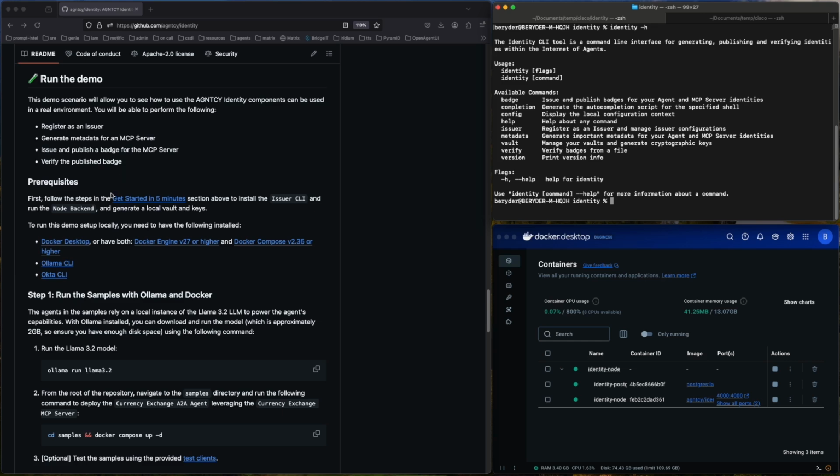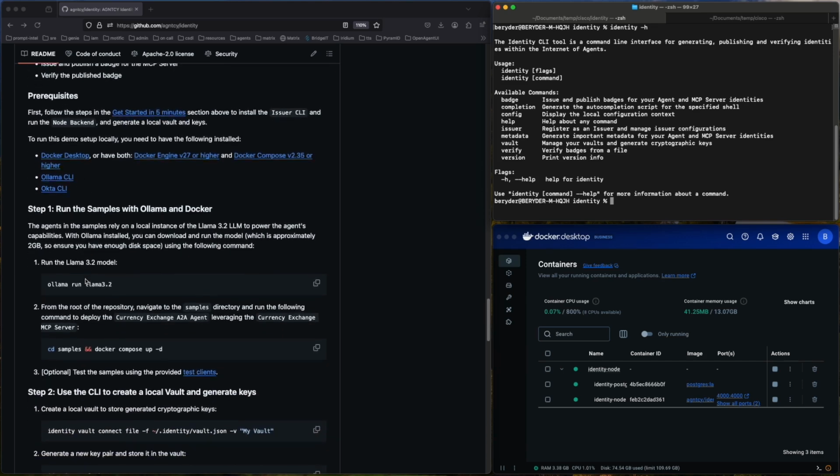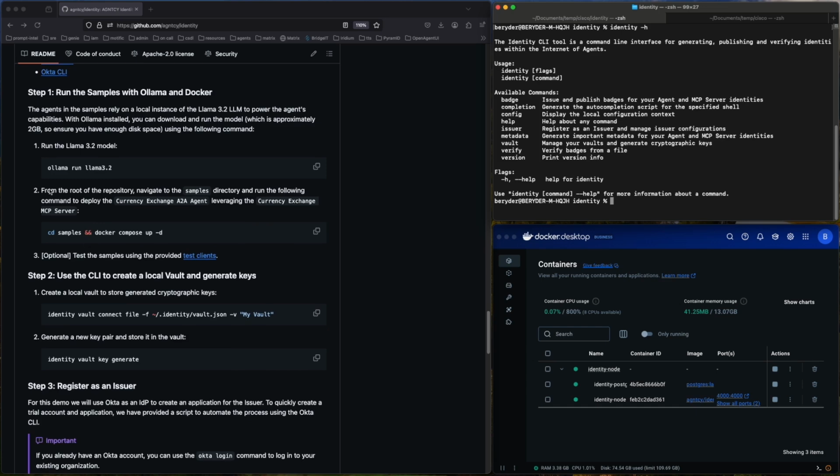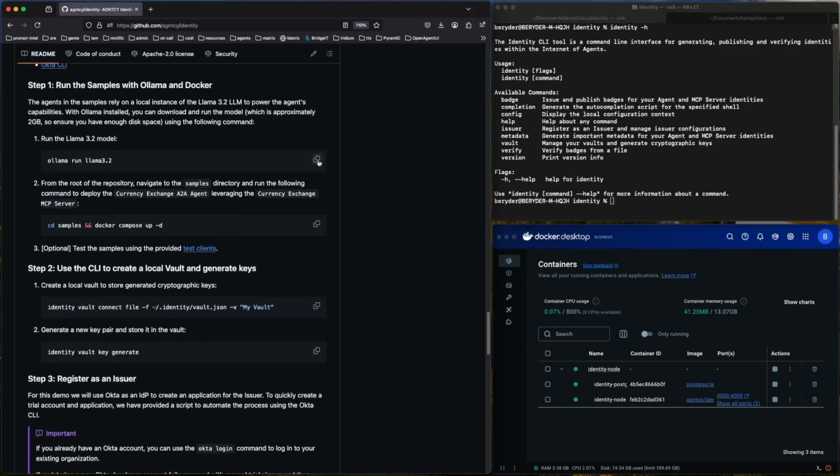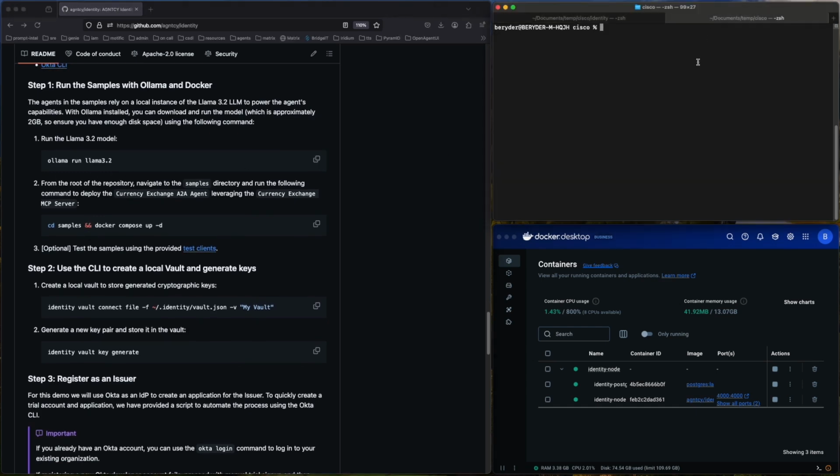In order to get started, you will need to also have the Ollama and Okta CLIs installed. The first step is to run the Llama 3.2 model, which is used by the demo agent. In a separate terminal, you can use the command ollama run llama3.2 to start and serve the model in the background.